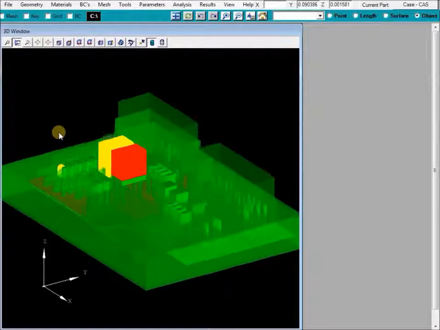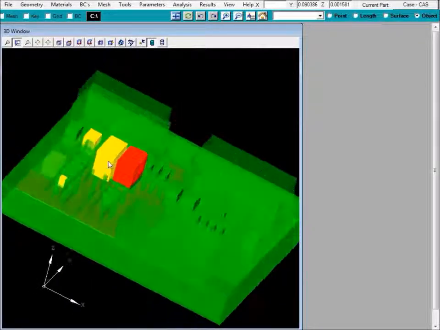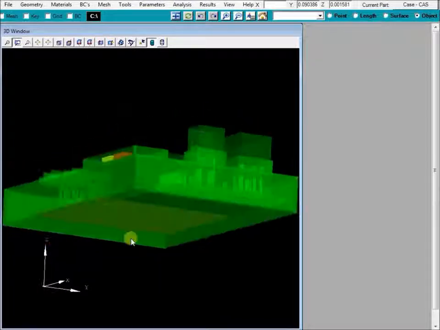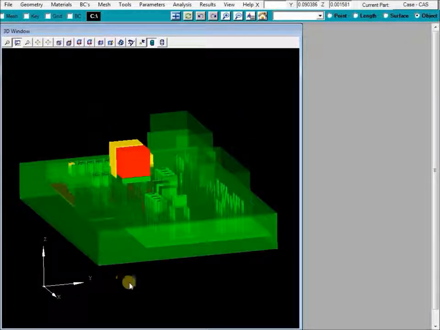So this makes a very nice plot for a report. Since it's transparent, you can easily see the yellow and the red inside of it. So if you have any trouble spots inside of there, you can see that.